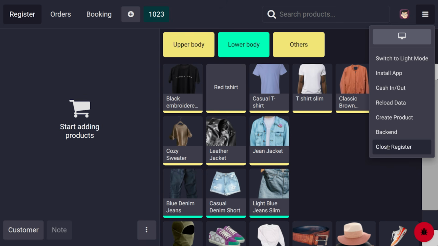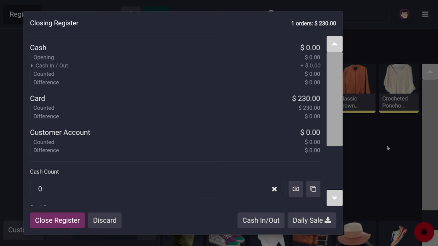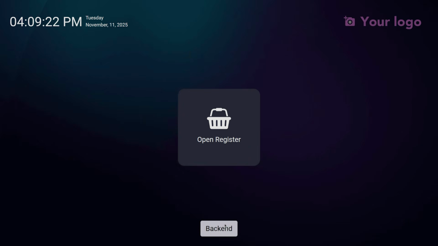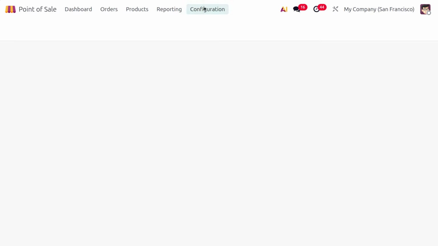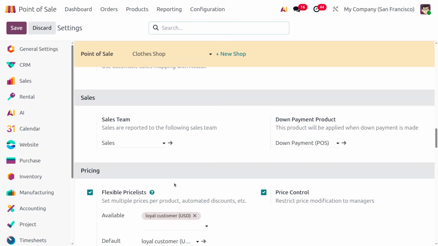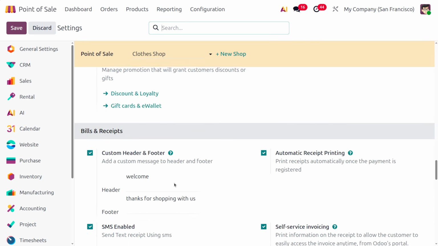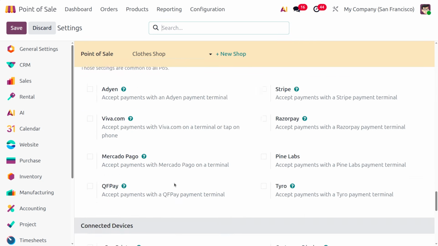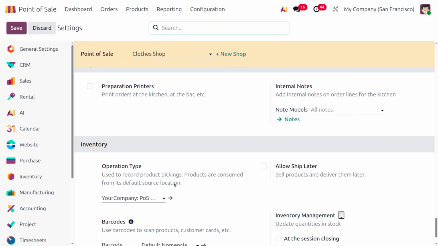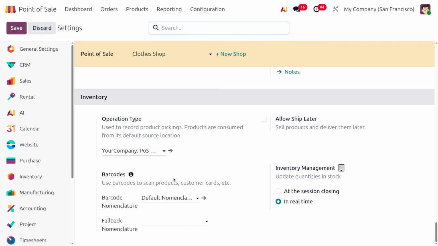Okay, now again, let's move on to the backend to manage allow shipping as well as inventory management. So let's close the register. Move on to the backend. Here are the configuration settings, and here we go with the final section of the point of sale to manage the inventory.